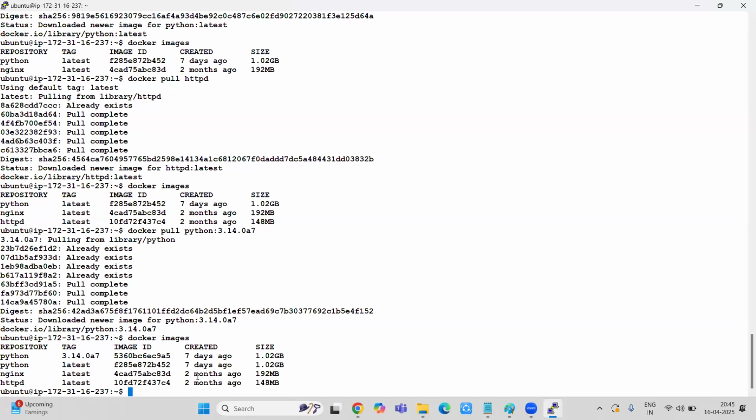Let me do one thing. The image might take that much, but if I just create a container, it would take less space. Nginx. Let me go with HTTPD and name it HTTPD1. The port number has to allow something like 9091.